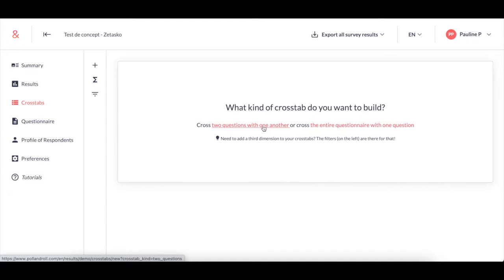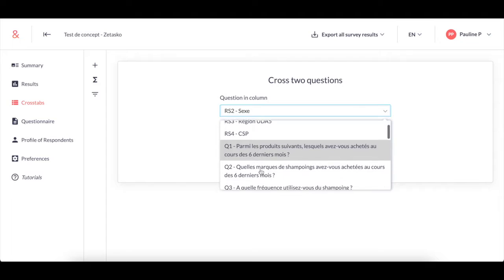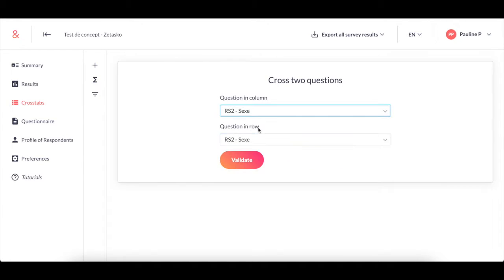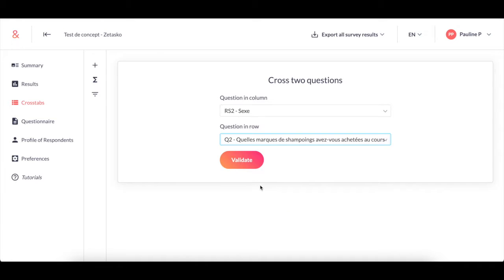We will start by crossing two questions. You can choose the question you want to put in the column, such as gender, and the question you want to put in the row, such as the brands of shampoo purchased in the last 6 months. Click on Validate.